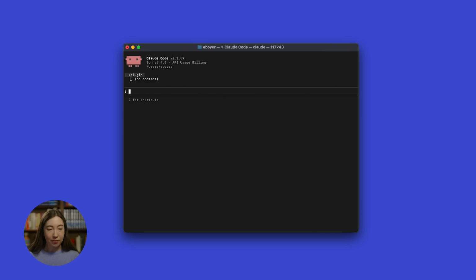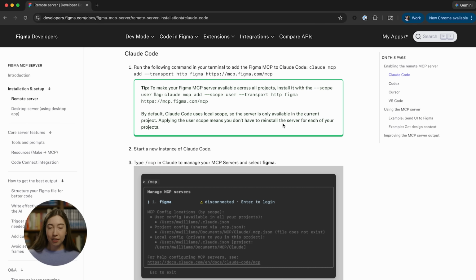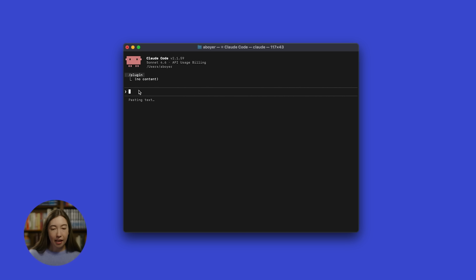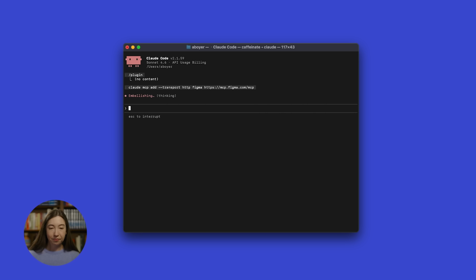A second way that you can do this is outlined in our developer documentation. So let's escape out of this plugins and go to our dev docs. This is a really great resource to learn about just all things Figma MCP. But in here you can see I can also add this command, Claude MCP add transport. So I'll copy that and paste it in.